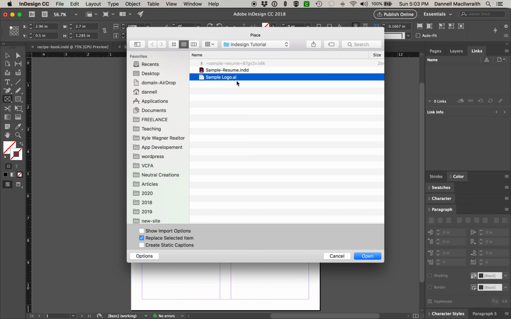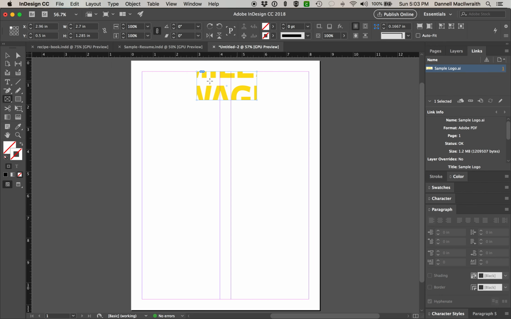And I have my sample, and I'm actually placing in my AI document. So this is my actual Illustrator document. InDesign can handle that. There it is. It's too big, that's all right. I'd rather have it too big than too small.